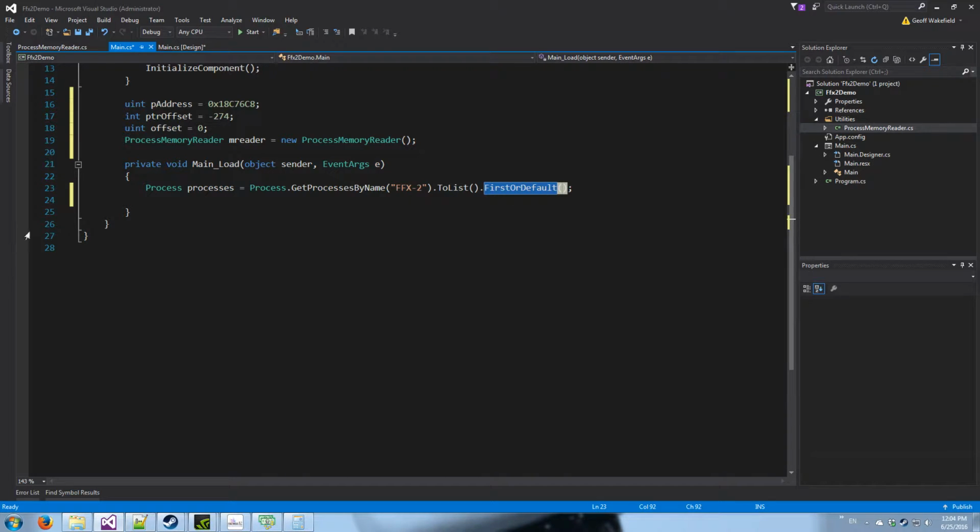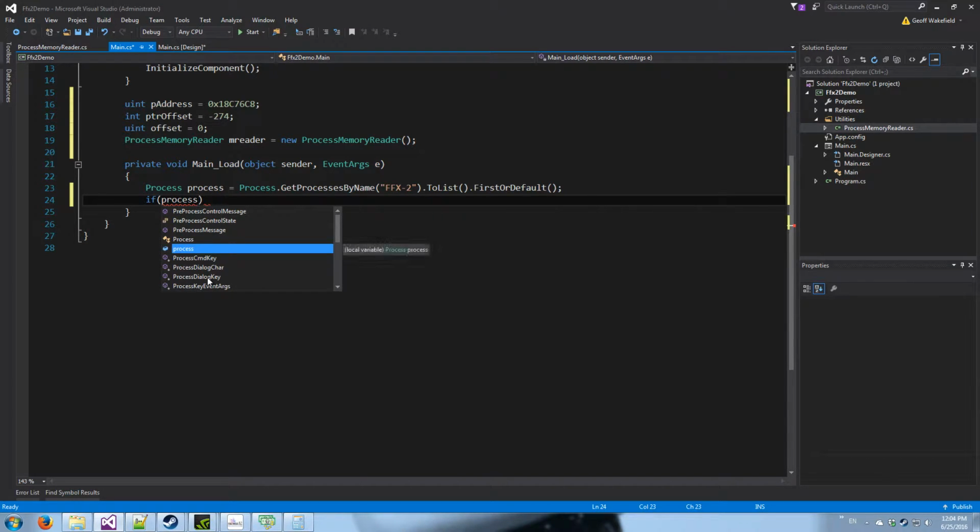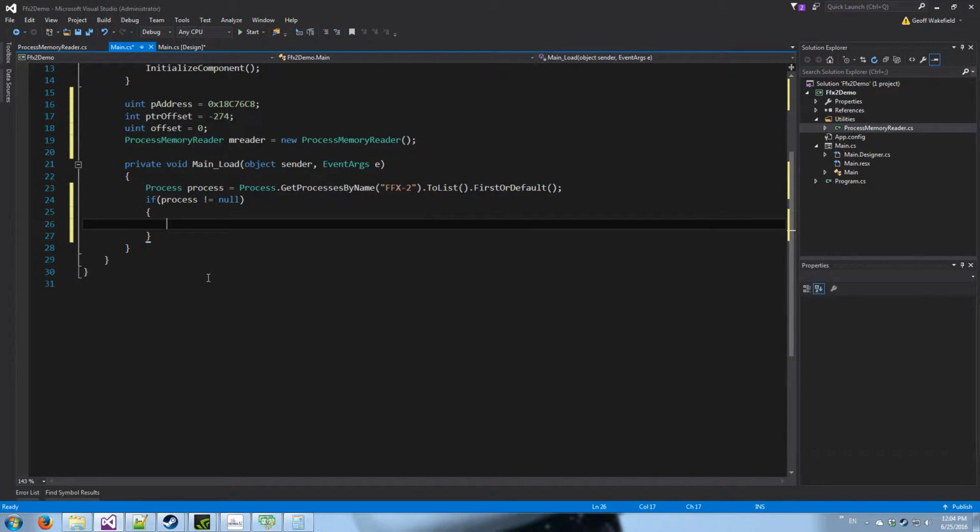I guess I should say first or null. Maybe that wouldn't be too correct there, but yeah, let's not make it plural. Damn it. Alright, so now we're going to have one process. So that's a lot better. I like that instead of doing the index-based stuff. So now we can say if it's not null, I can do stuff with it. So now that we have the process, we're going to give that to our memory reader that we instantiated up here.